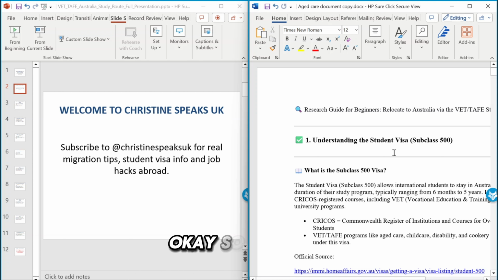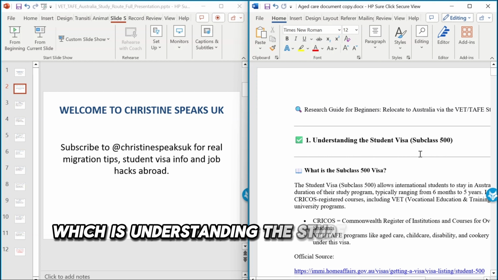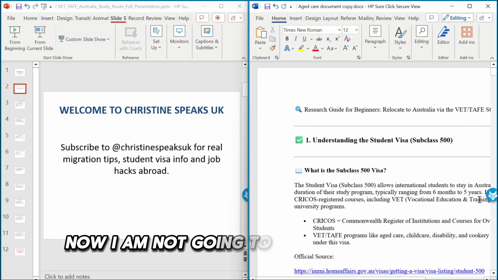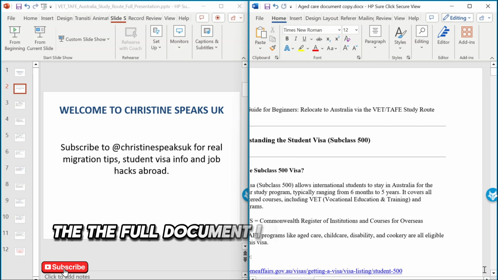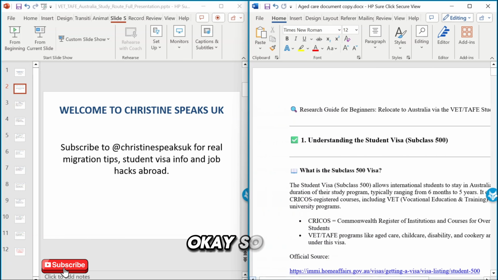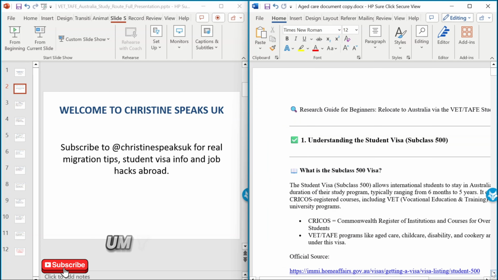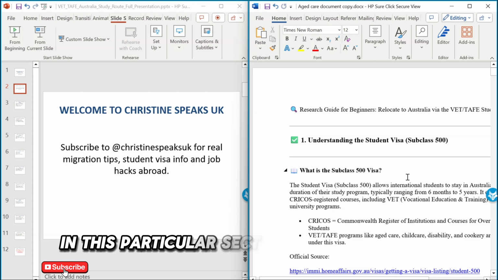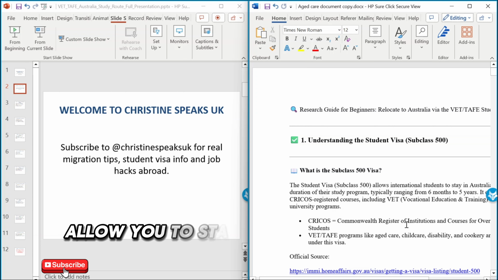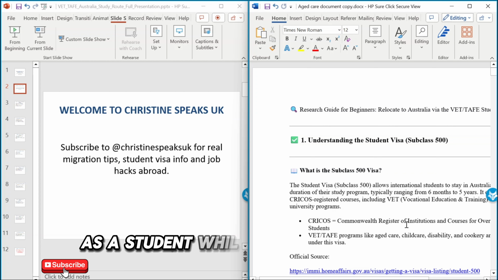So, section 1, which is understanding the student visa subclass 500. I am not going to read all of this, and like I said, if you want the full document, I am going to send it to you. The student visa allows you to stay in Australia legally as a student while working part-time, studying a CRICOS registered course.